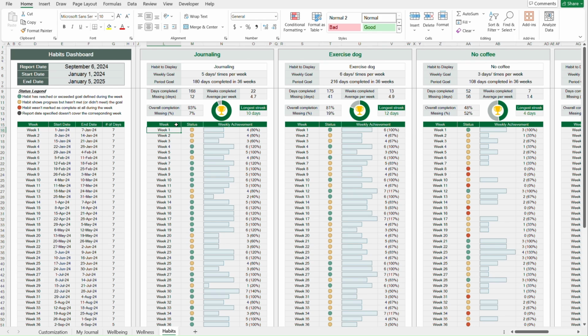First, you have the week number for easier reading. Then you have a weekly status, which is shown applying the following color coding set of rules. Green, whenever you have reached or exceeded the habit's weekly goal. Yellow, if the habit completion shows progress but does not meet the goal. Red, when the habit wasn't completed not even once during the week. And then gray means that the report date just doesn't cover the corresponding week, and therefore it is out of scope.